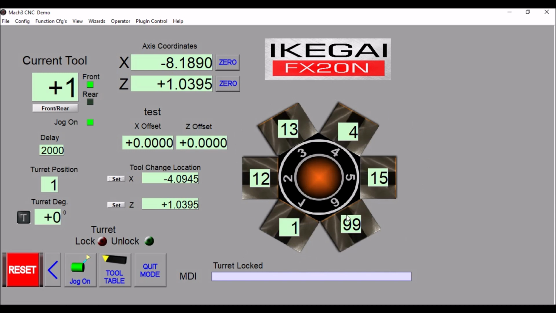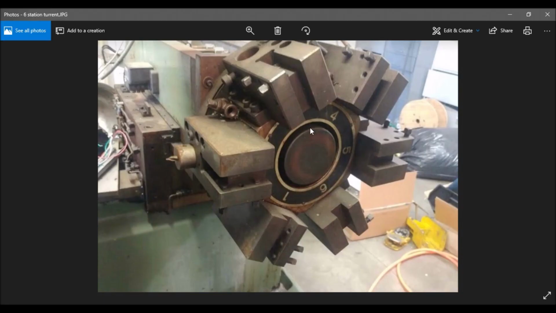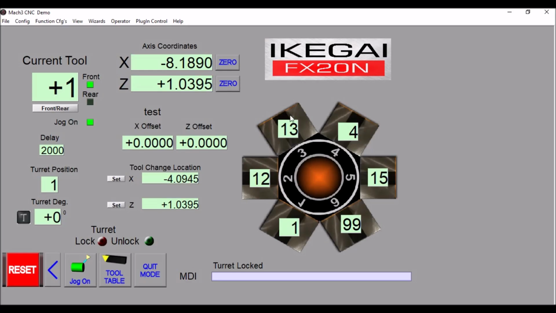And then next is our turret graphic here. Now this is to emulate the turret for the FX20N. I did the best I could here, but it looks pretty good. So we have our DROs for each slot. Now, as you can see, you can use any number from 1 to 99. So you're not tied down to 1, 2, 3, 4, 5, and 6.